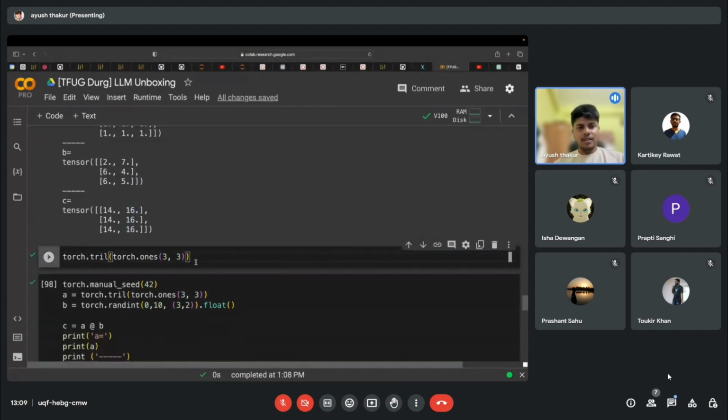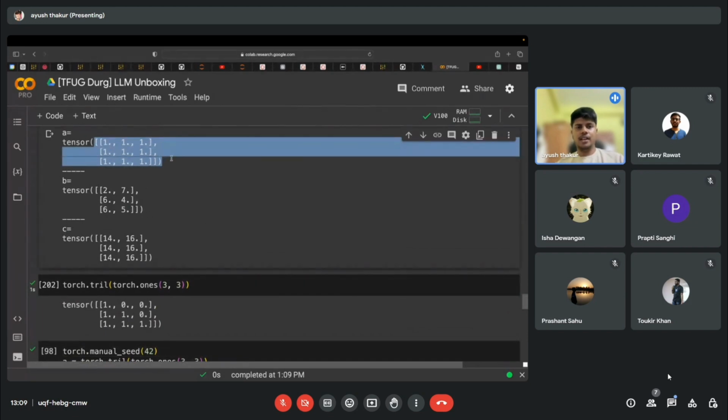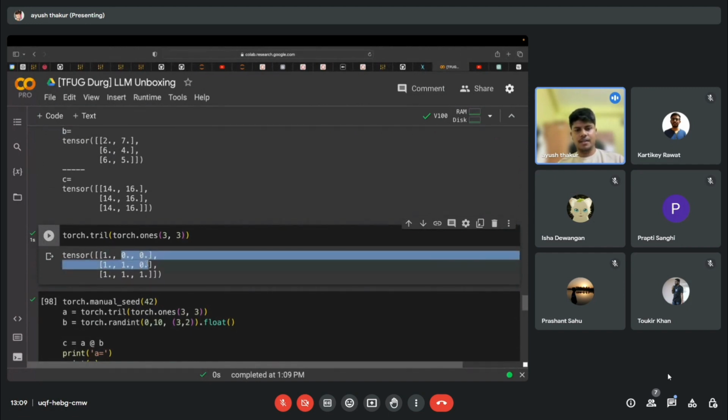Great. Now there's a function in Torch called tril. So basically for this 3 by 3 ones matrix, it just returns the lower triangle. The upper triangle of the matrix has been turned to 0. So that's what it's doing, nothing fancy.